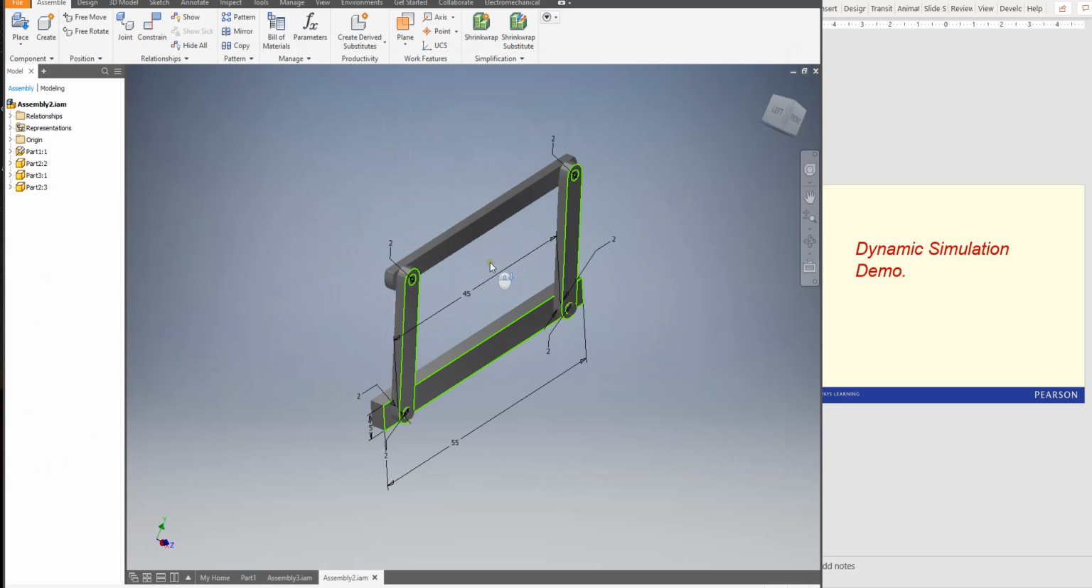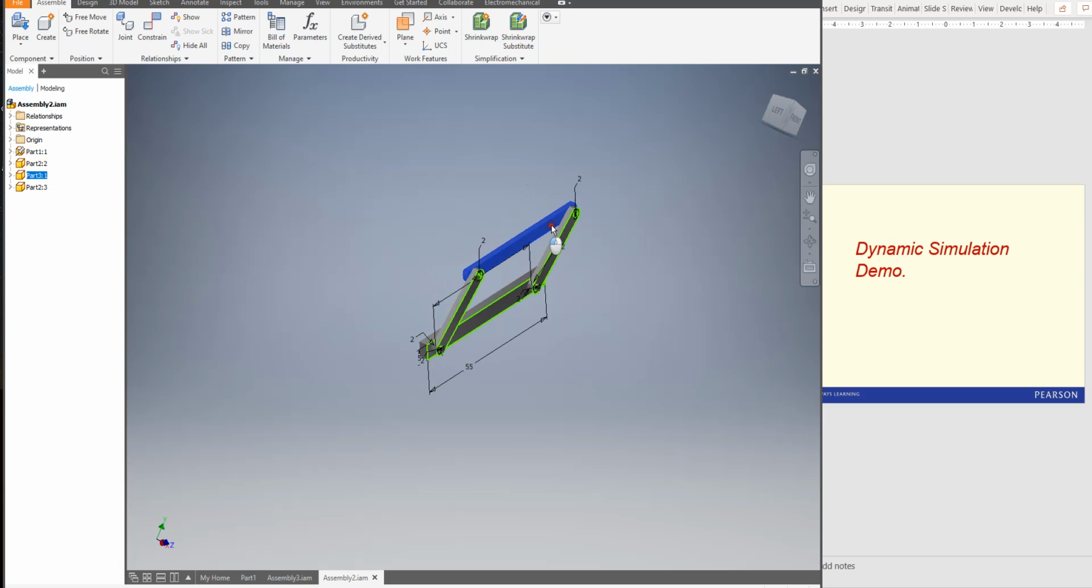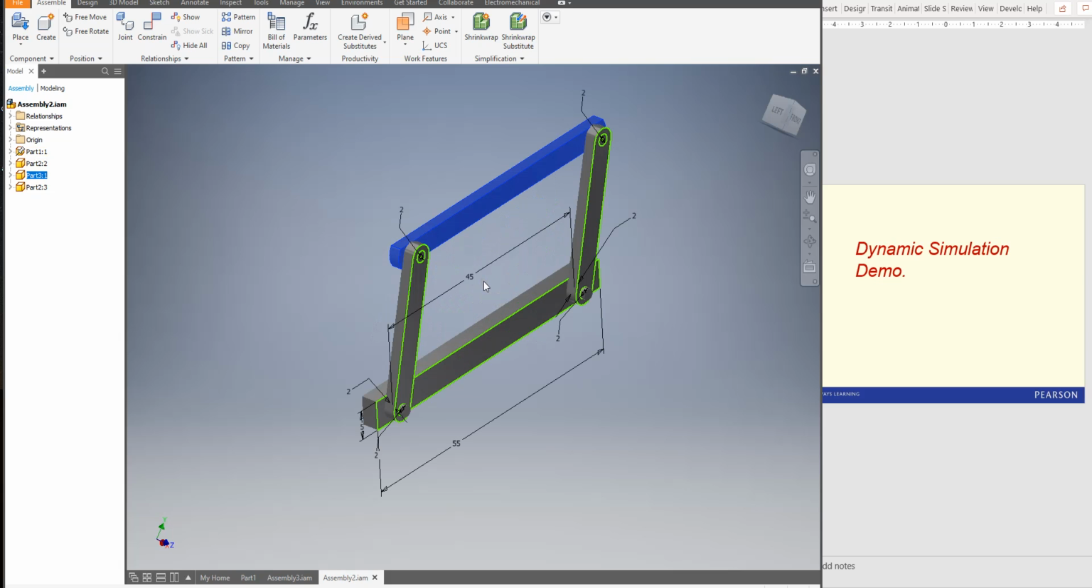And as you see, in this assembly, we have this link. It's fixed, grounded, and this one can rotate, as you see. And I just want to make a dynamic simulation demonstration, how we can use the dynamic simulation in Inventor. It's just a quick introduction about it. If you want details, you have to get the dynamic simulation theoretical background.